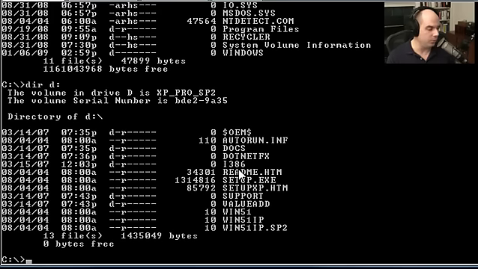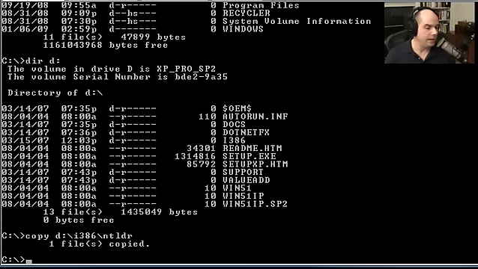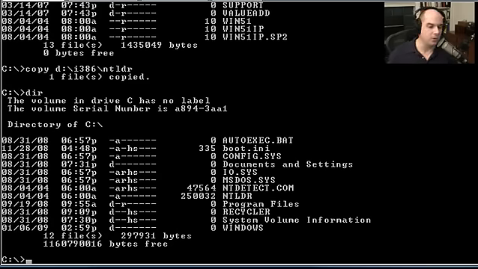So we're going to run a copy command here that will copy from d:/i386 a file called ntloader. And this copies it right from our CD and stores it into wherever we happen to be on our hard drive right now, which is the root of our C drive. And if we hit enter, it says that one file was copied. And if I do another dir of my local drive here, notice that now in the root of my C drive, ntloader does exist.